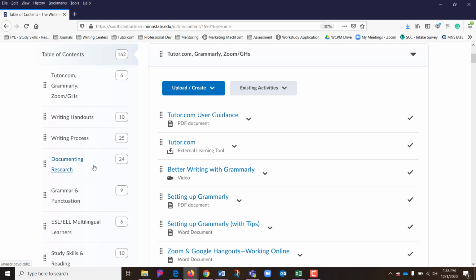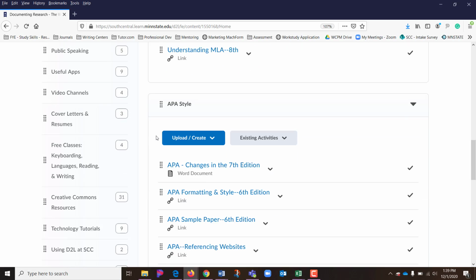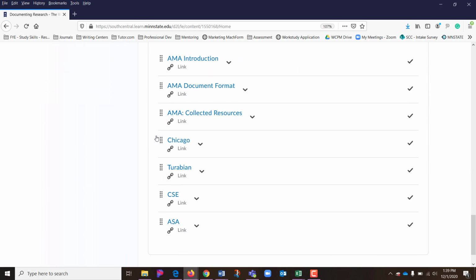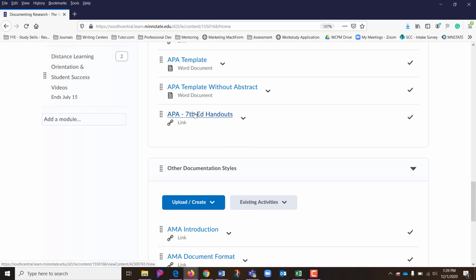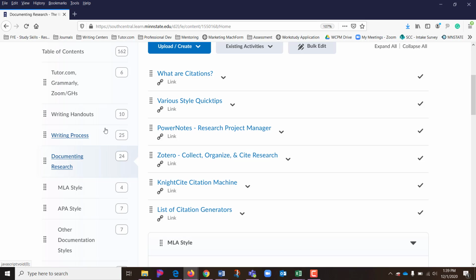I know many students will start out maybe coming from high school knowing MLA, or after they do composition, right? English 100 here at SCC. They'll become familiar with MLA, but then maybe they'll switch into a nursing or social work program and need to learn APA. Or they'll take a history class and need to learn to use Chicago. And so within documenting research, you'll see that all of the different citation styles are identified here, right? Including Chicago, AMA, etc. So there are lots of resources. Like I said, over 162.